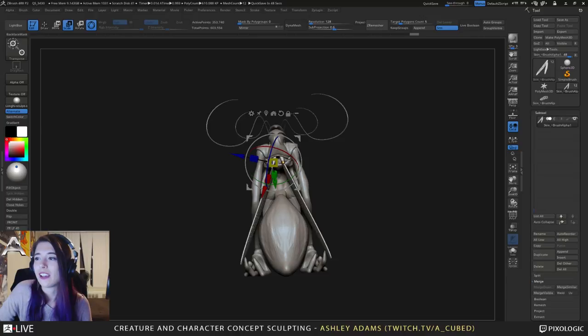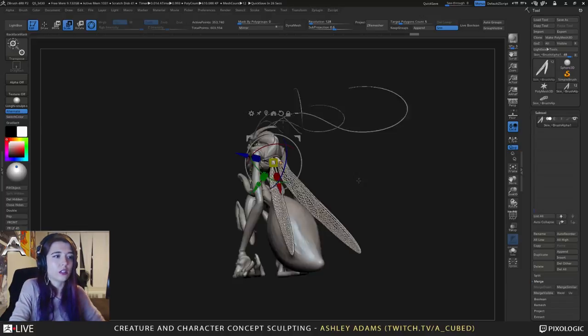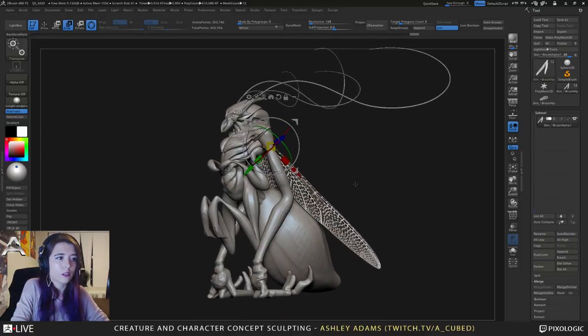How do you subdivide a dynamesh with triangles? If you just press Control D, you're going to get a subdivision of that model that you're using in dynamesh. But if you want a clean topology, I'd recommend doing a zero mesh of it, and then reprojecting your details afterwards.